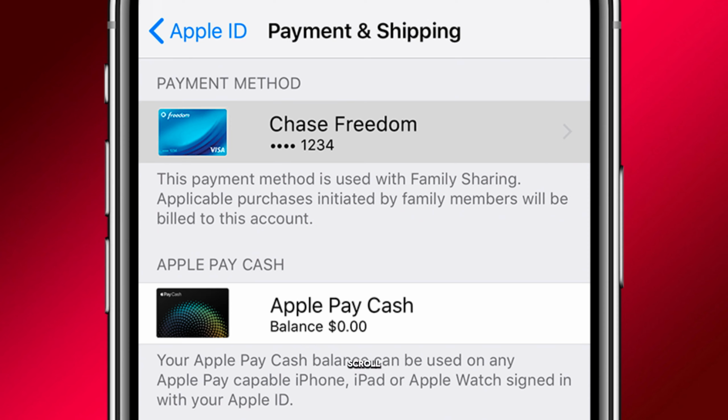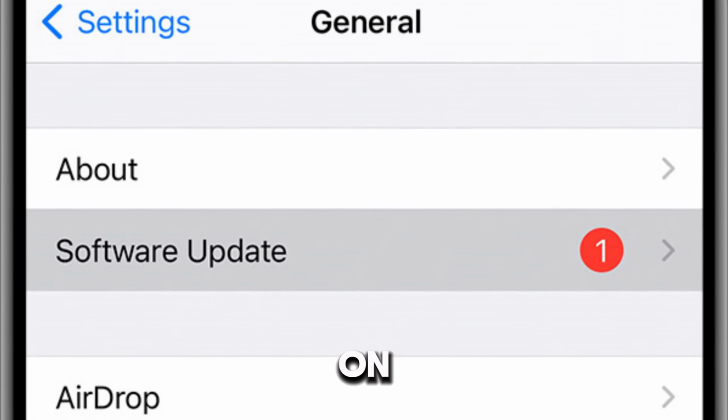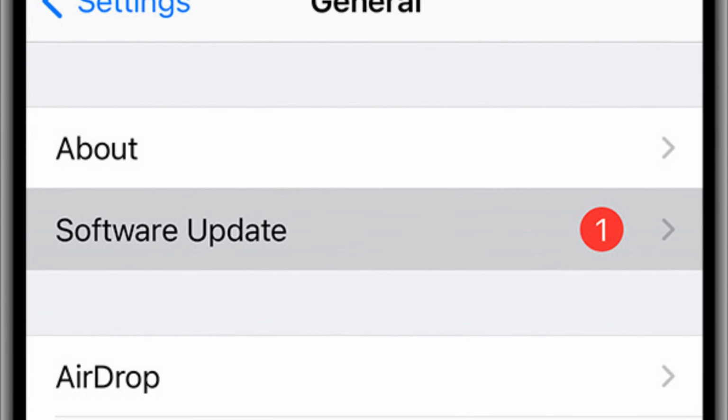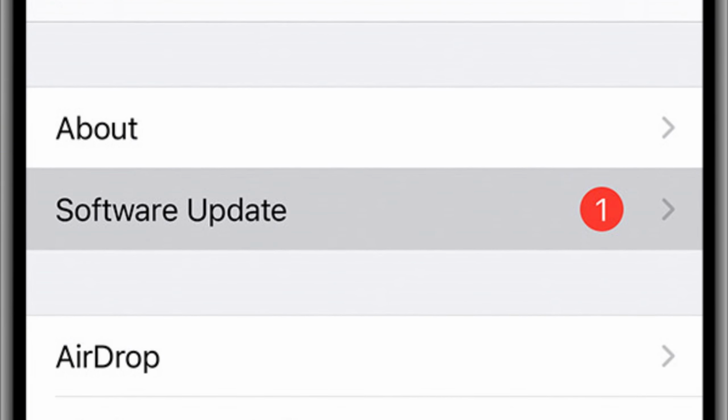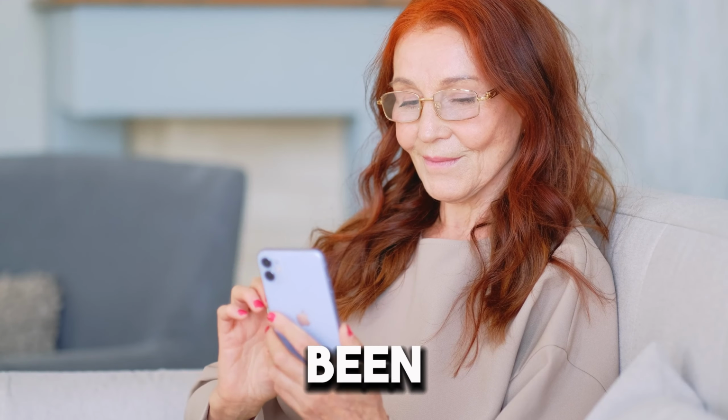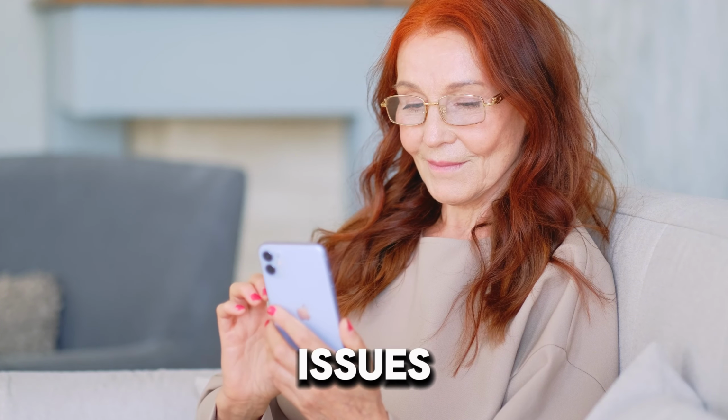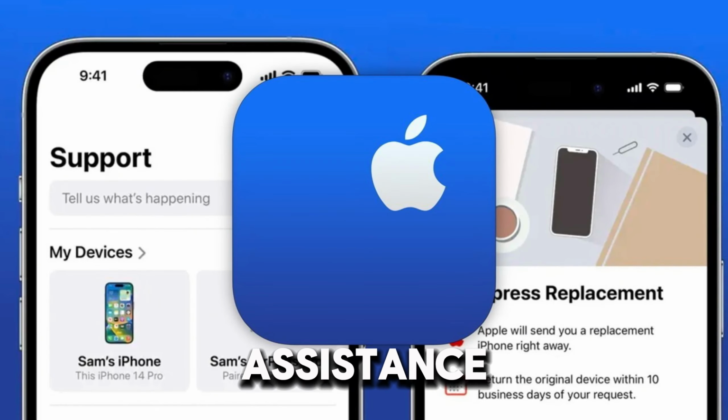Next, go back and scroll down to General, then tap on Software Update to update your device to the latest version. Check if the problem has been resolved. If you are still facing issues, contact Apple support for further assistance.